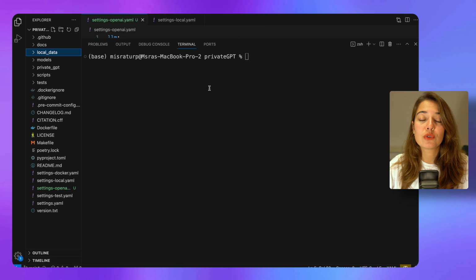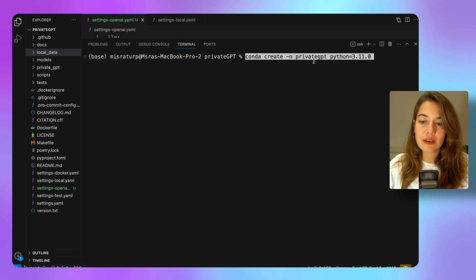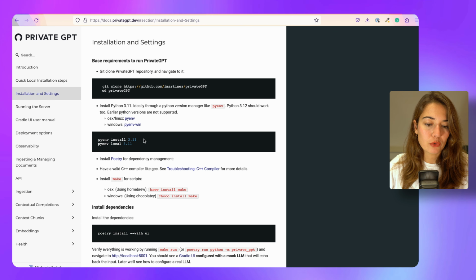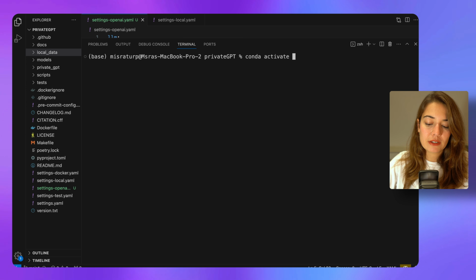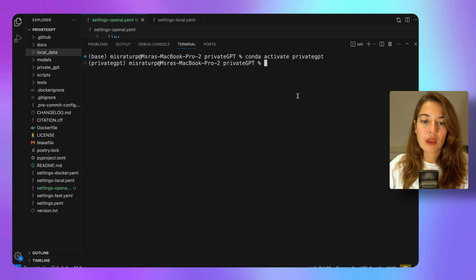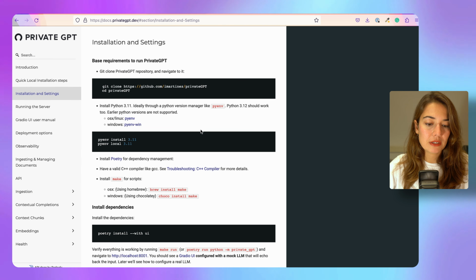And we're going to start a new virtual environment for it with conda create and PrivateGPT, that's the name of the environment, and by specifying the Python version to be 3.11, because that is the Python version that is required from us. I've already done this before, so I'm only going to say conda activate PrivateGPT. And let's see what the next step is.